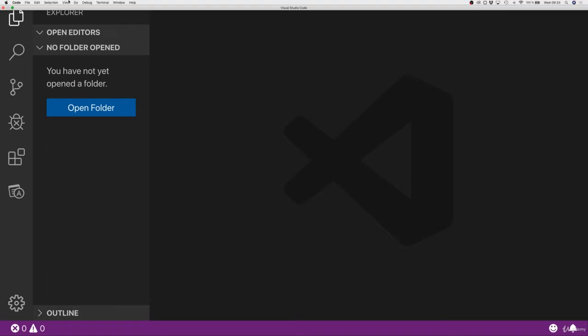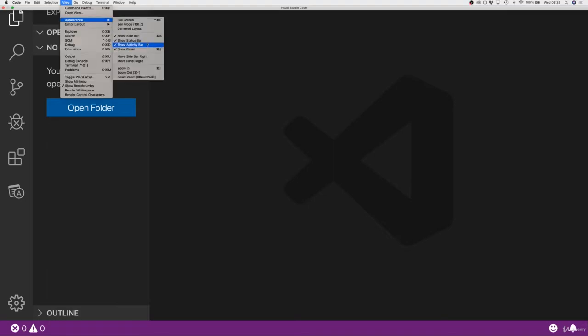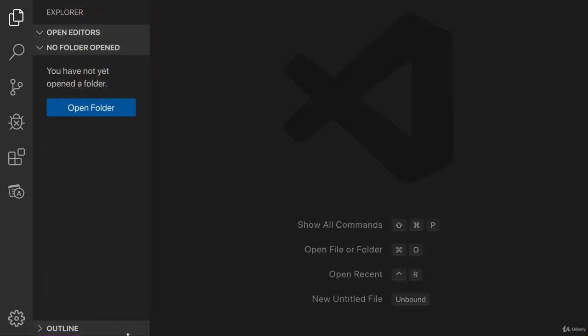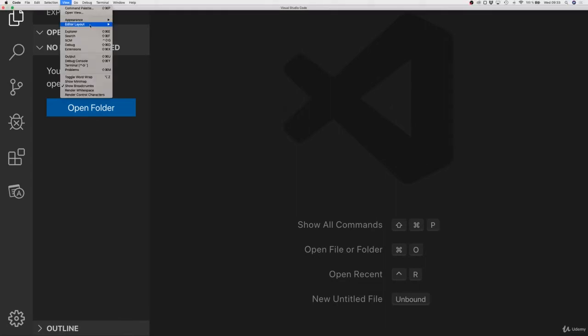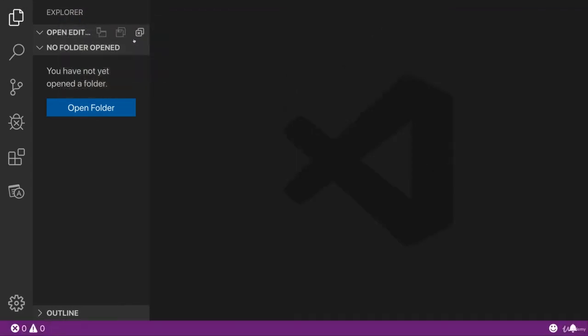You can also customize this under View, Appearance, and there, for example, you could get rid of that status bar at the bottom if you wanted to. Now, I will add it back, but you can tweak this to your likings to make sure that you see the information you want to see.